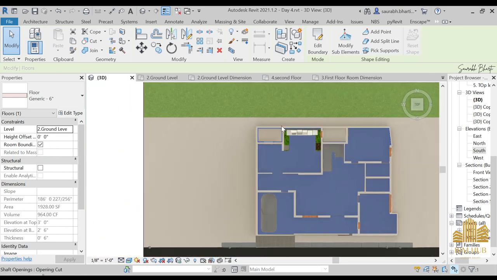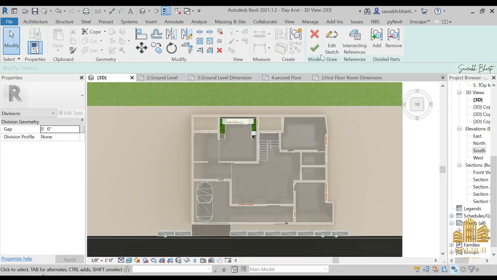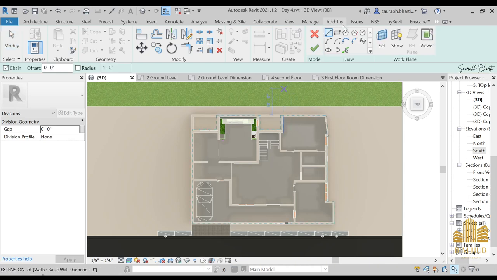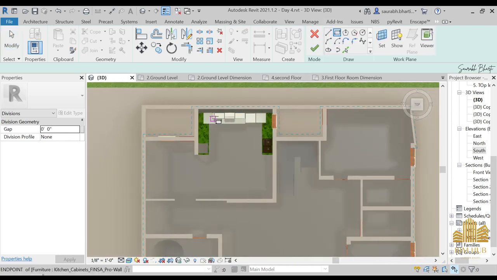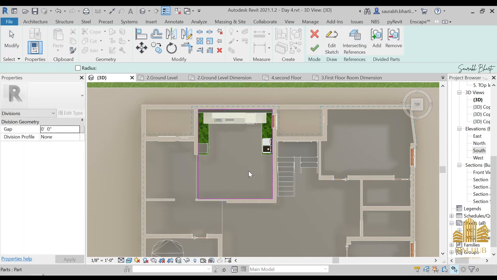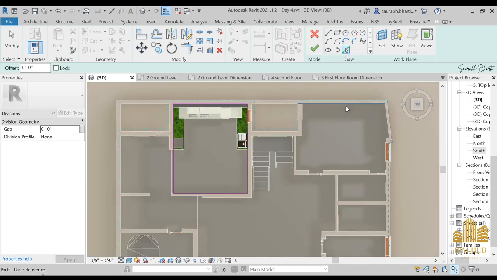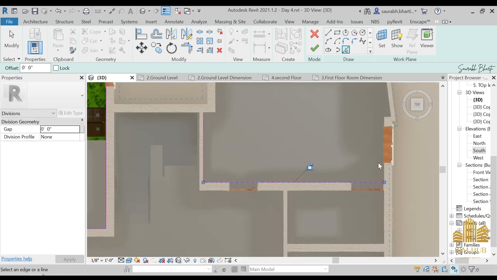Okay, let me just show you one part of it. Just go to this create, and I will just divide the part of this kitchen area. I think it will take a much longer time, so just select this one, make this something like this, and do the same thing over here. You can do the same thing over here. Yes, so I'm just trying to change one or two rooms.